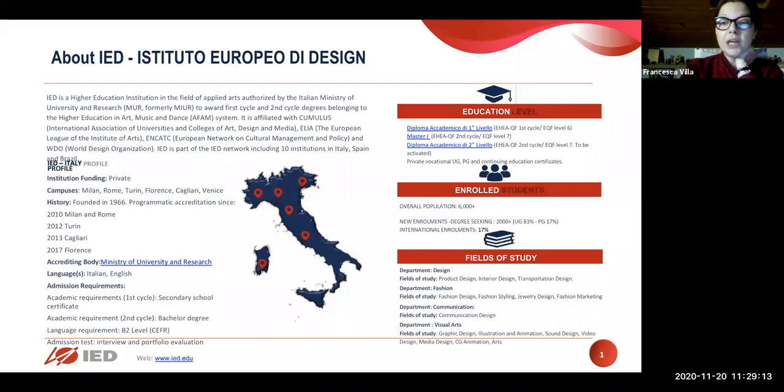And basically we have a population of almost 6,000 students with 2,000 new enrollments each year, degree-seeking students, I mean. And most of them are undergraduate students, so around 80% of the students are undergrad, and almost 20% is graduate students. The international population made up more or less 17% of the applications and the enrollment.